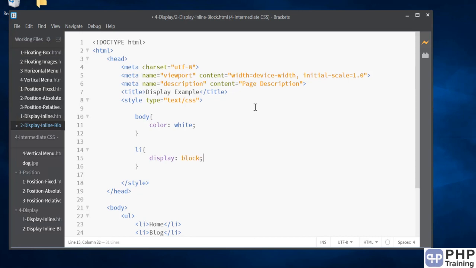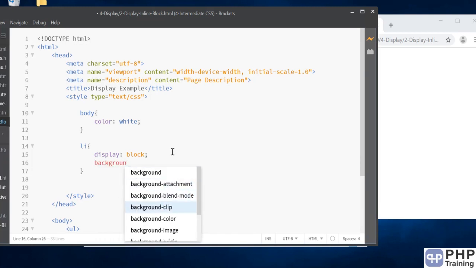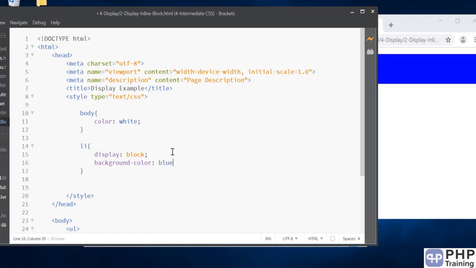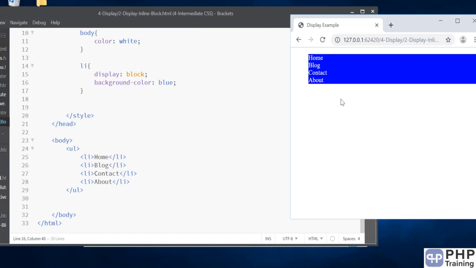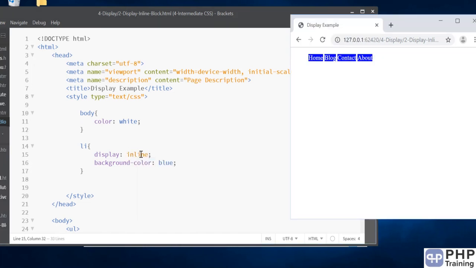So when you say display block, it adds a new line. So let's add a background color of blue. Now that you have your list items, it's all in a block, right? If you make it inline, they become inline. That's how you basically control the blocks.